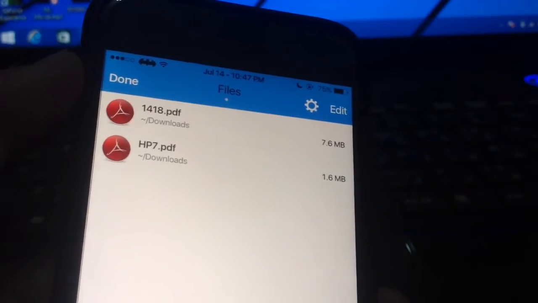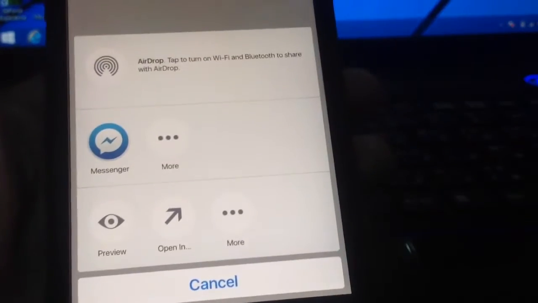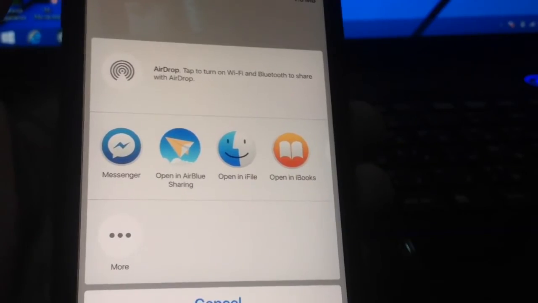So once the download is done, as you can see, I can go ahead and tap right here, and it will ask me to open it inside something. So I can go ahead and choose open in iBooks. And now I can view the file. You could download other files, of course. As you can see, this is the Harry Potter book.